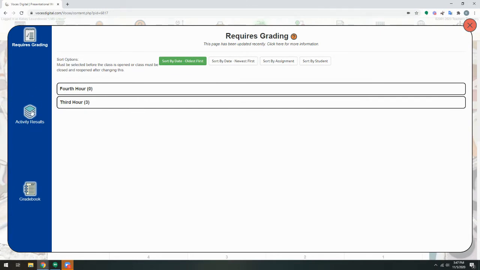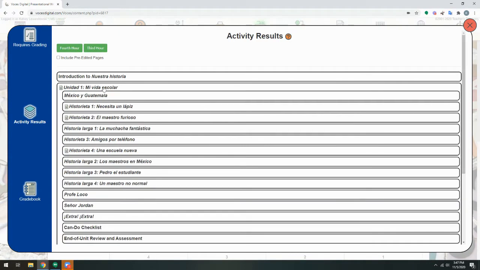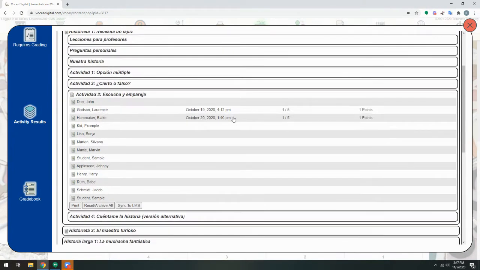On the left, the next section is activity results. Here we'll see any activity that has been graded or cleared from requires grading. We would select a class or classes at the top and then click on the chapter or unit and find the page we'd like to see scores for.